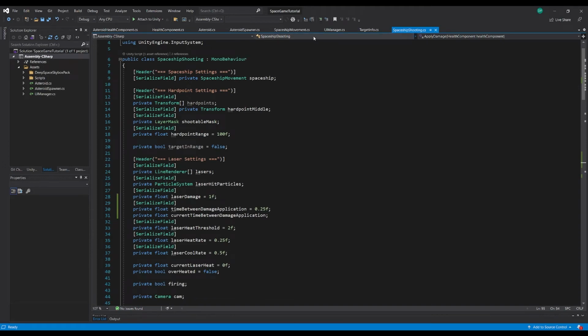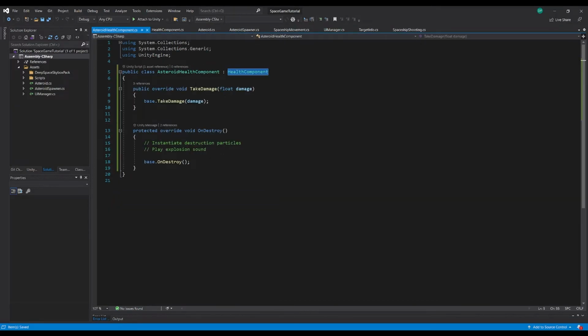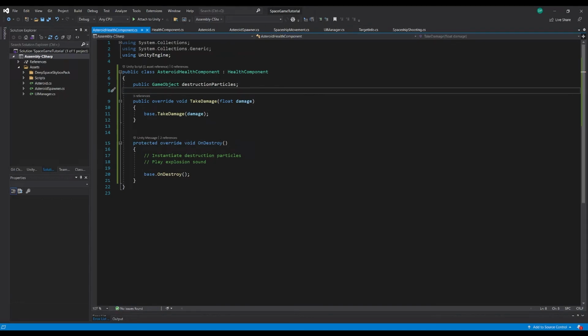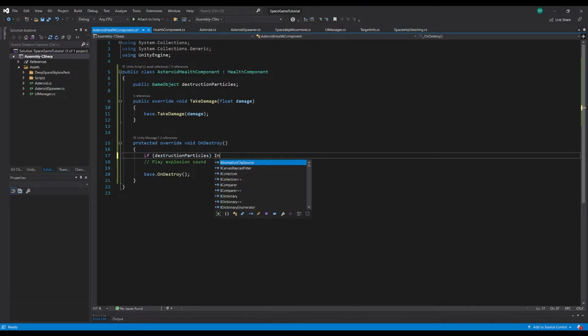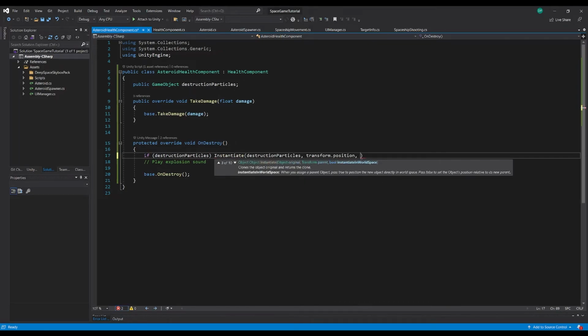In our asteroid script, asteroid health component, what we could do is we could do a public game object destruction particles, and then instead of having this comment, we can say if destruction particles, so if it's not null, then we have actually assigned some. Let's instantiate them at our transform.position with quaternion.identity.